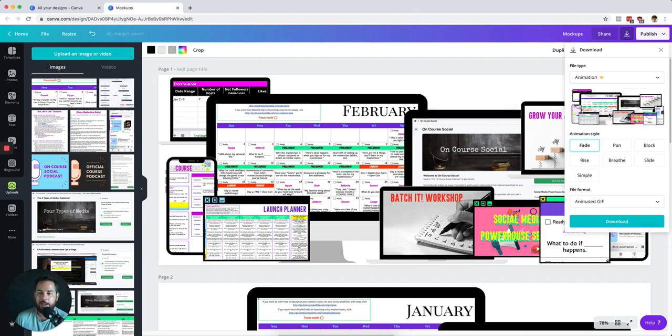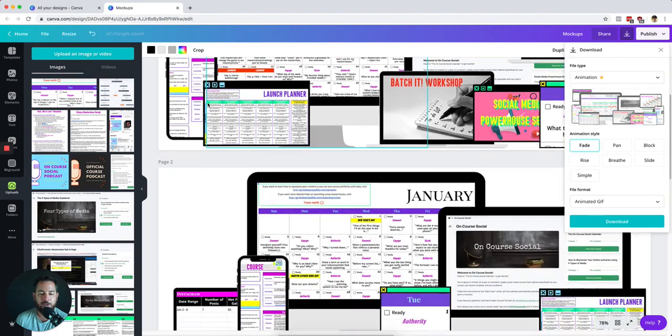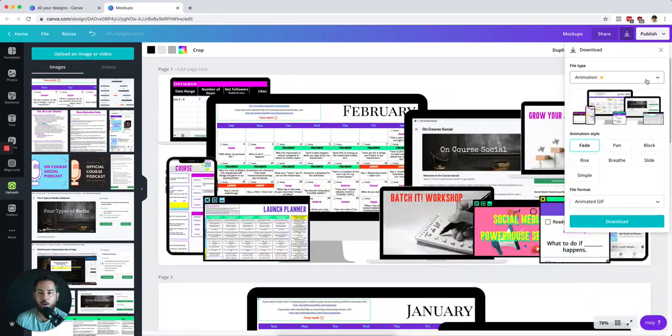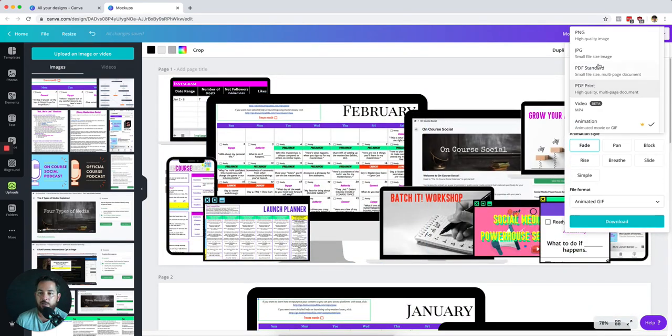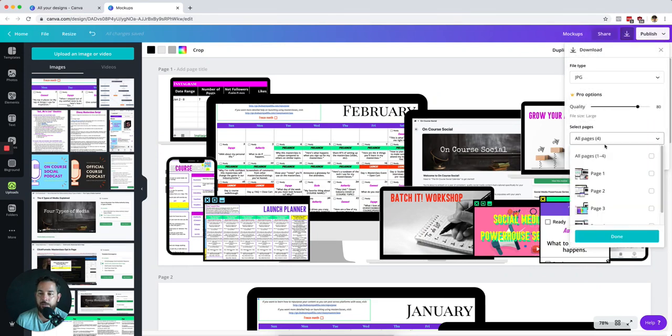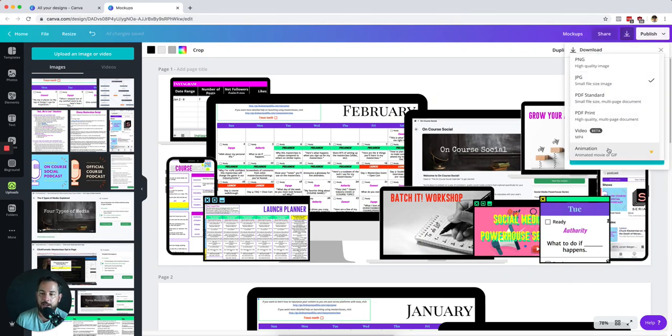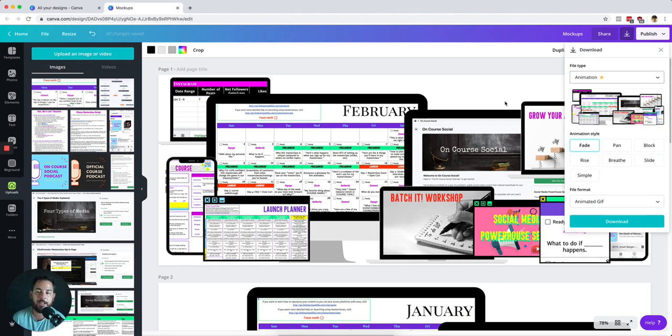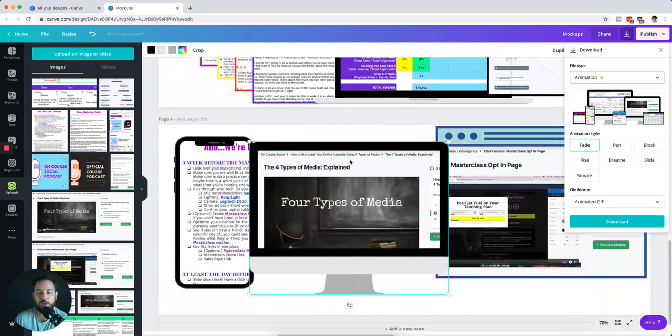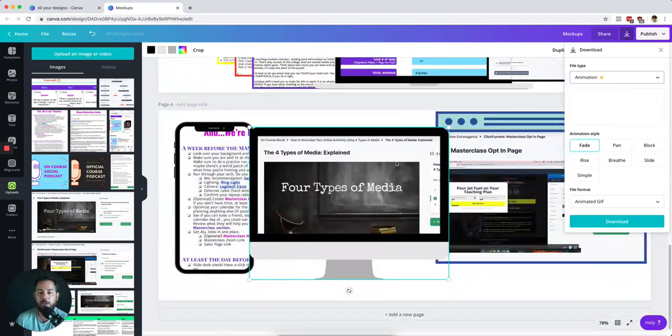When you export an animation, it's going to go through pages one at a time. And there's no way to say only do this page. Like when you export an image, you can select which page you want to export. So for the animation GIF, you have to do one at a time. What I recommend is actually just doing a separate design for each mockup. Don't do it on multiple pages like this, because it'll export them all together.